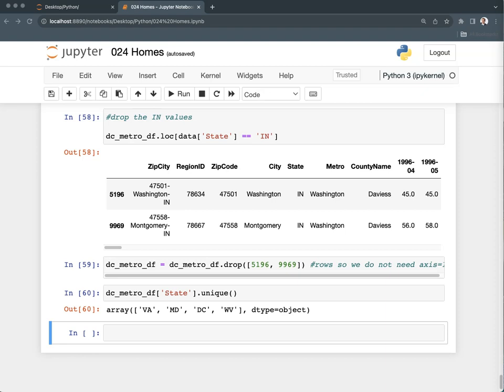Welcome back, everyone. Let's continue with working with this DC Metro data frame. What we want to do is prepare some smaller data frames for each region, Virginia, Maryland, DC, West Virginia, and then plot them for ourselves. Let's go down and store the list of these unique, if I can spell, unique state values. So we want to create a list.